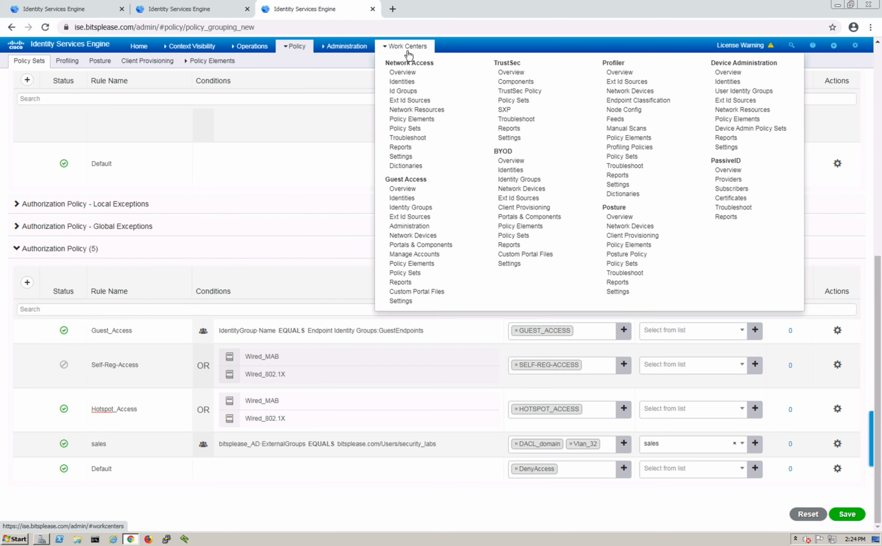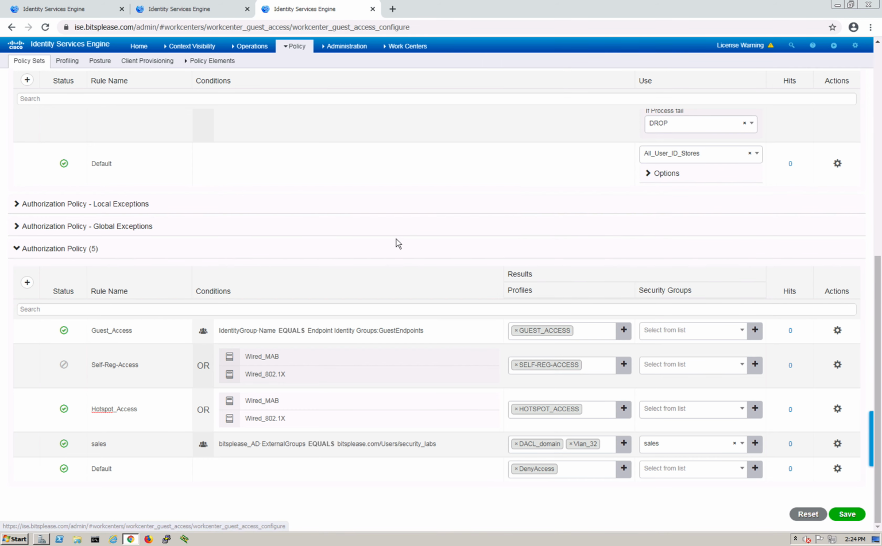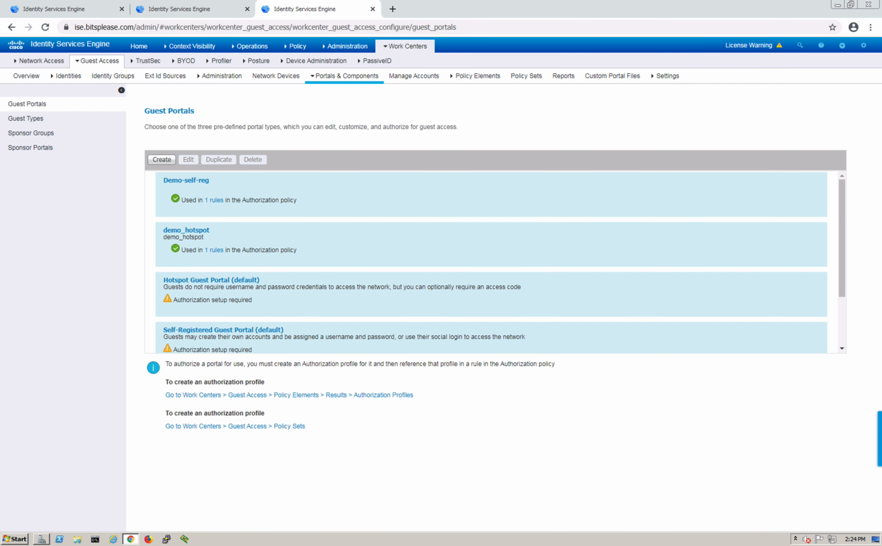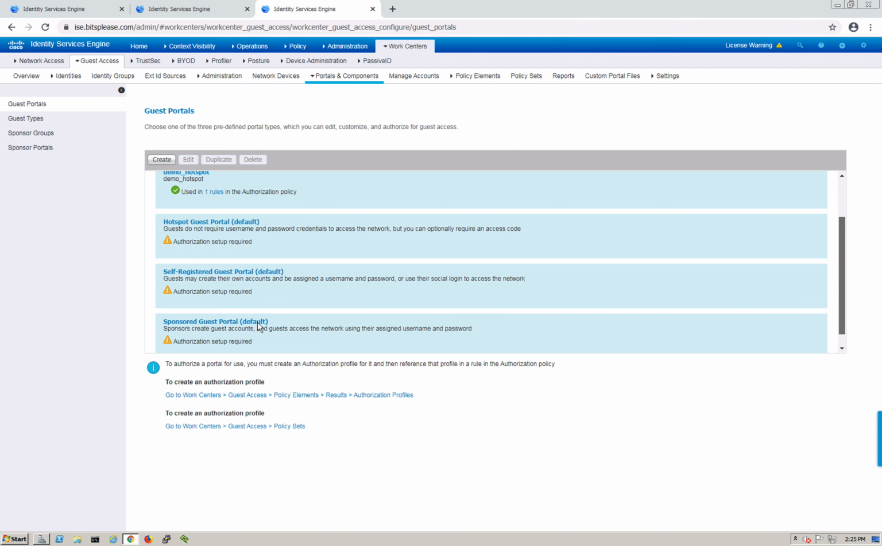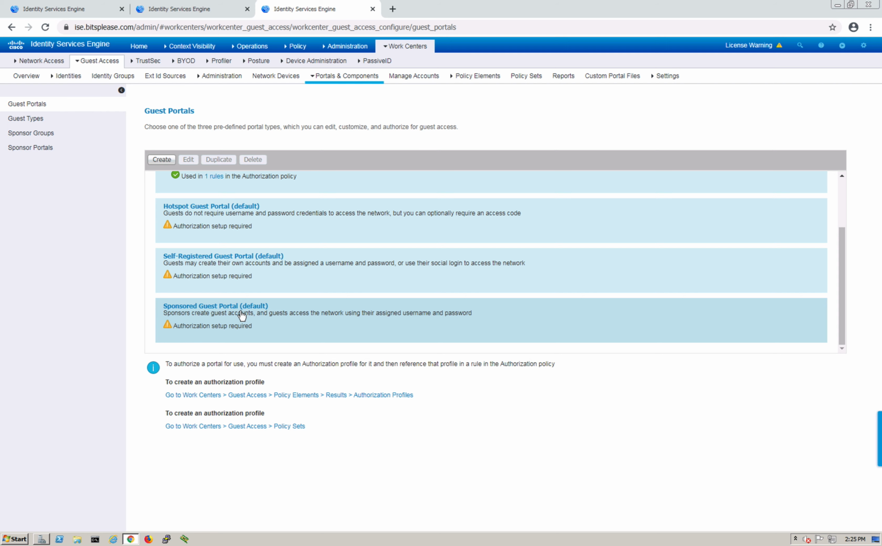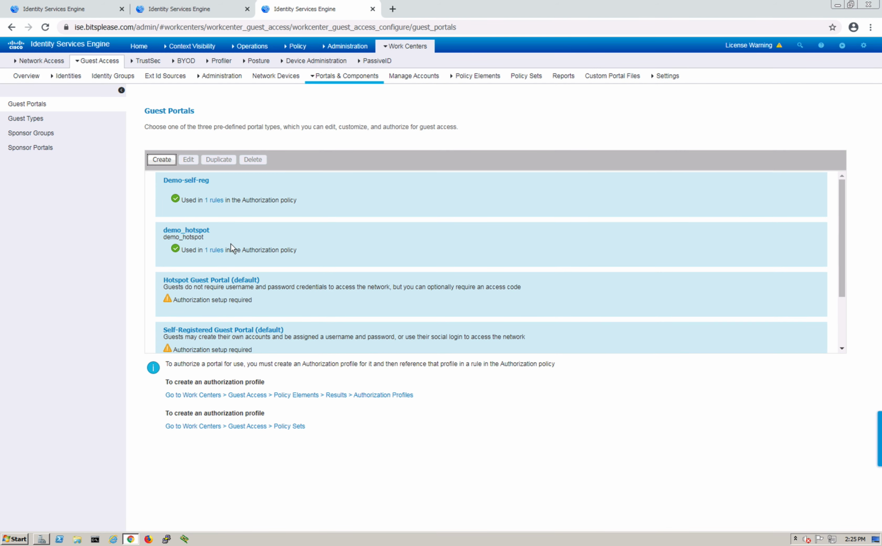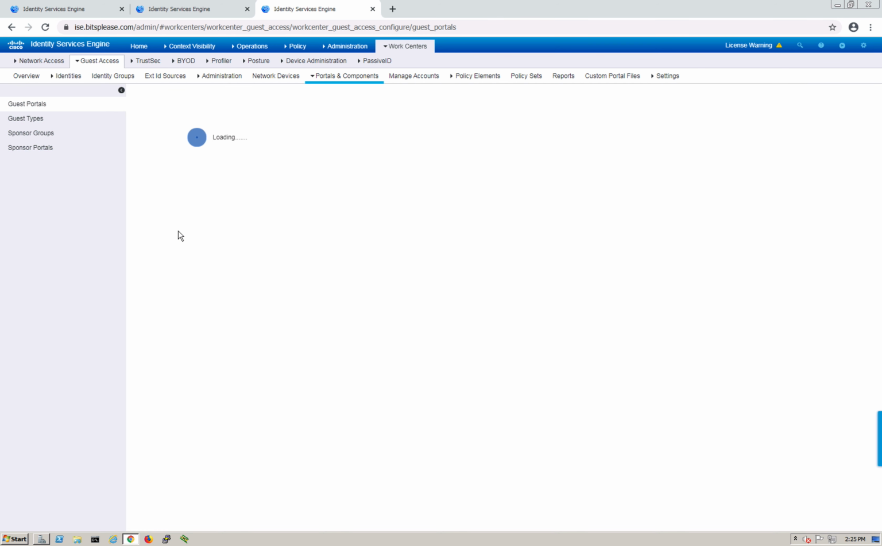Now let me show you the portals. You go down to guest access, then down to portals. Here you can create your demo portals. By default, I believe you'll have these three given to you. You can just take them and edit them, or you can create something new by clicking on create. In my case, because we are doing the lab on the hotspot portal, you'll have to select this and click on continue. I'm going to cancel this because I've already created one here. I'm just going to show you the configs under it.